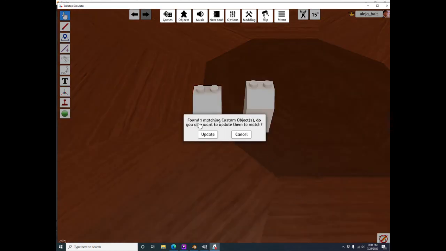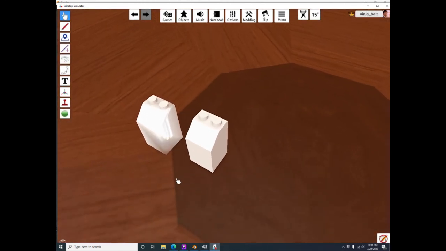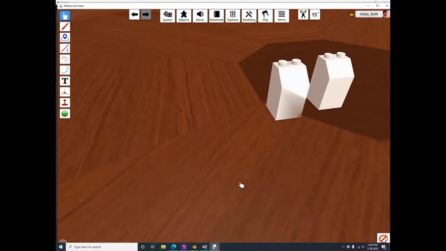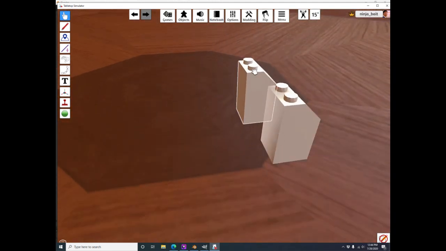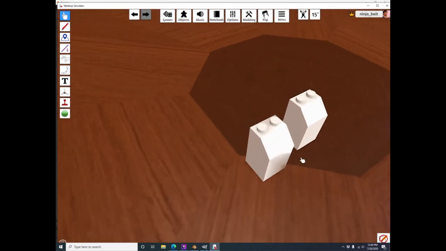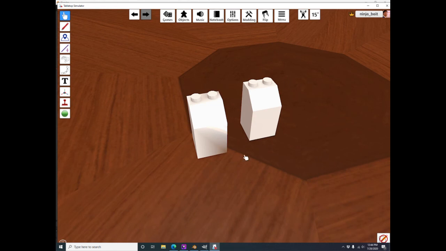Let's import that. And we don't want to update all the matching objects, so let's hit cancel. And you can see now that we've got great sharp shading on all the prismatic faces. And we've got nice smooth shading on the cylinders of the studs. Let's start working on bringing in all the color information that will make this look like an interesting computer console in Tabletop Simulator.